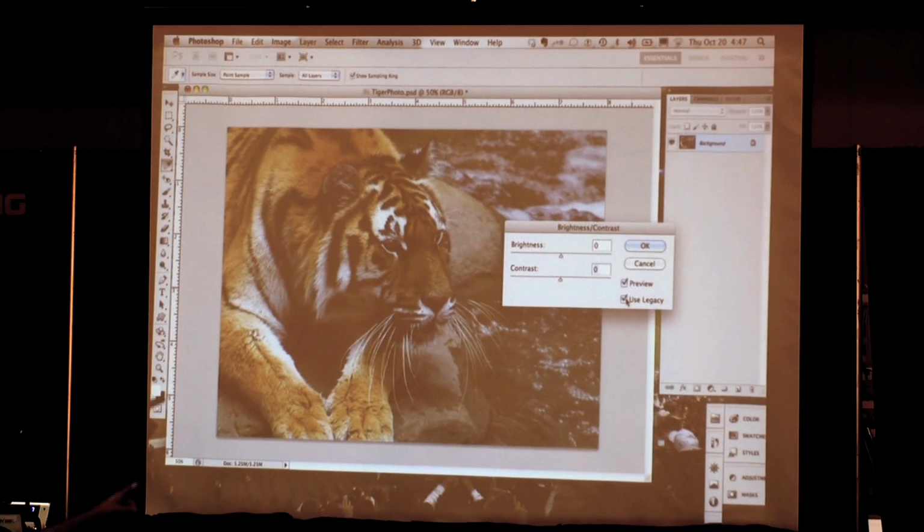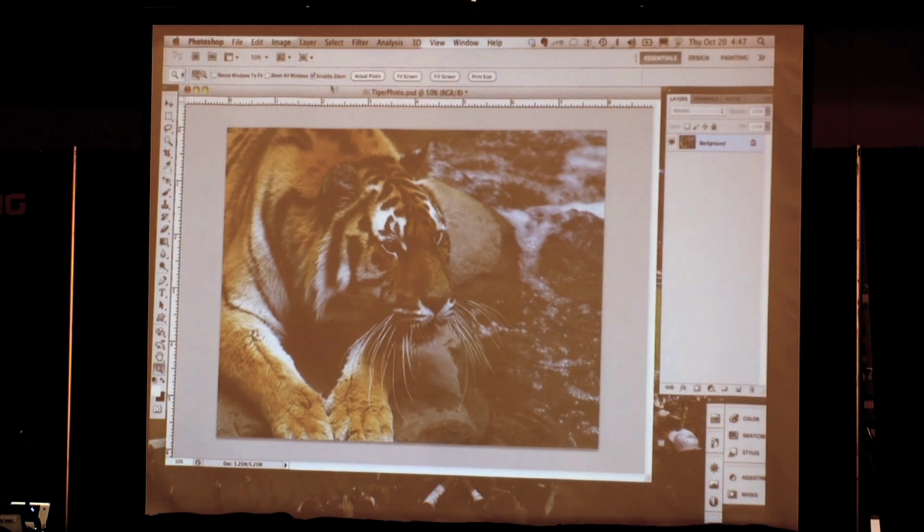What I want you to do is just hit Use Legacy if you see it. If you don't see Use Legacy, you just have an older version of Photoshop, and that's fine. What you want to do, though, is just put a 5 in the contrast. It's the only time I'm ever going to say plug in a number, because all the numbers depend on the files that you work on. That's the trick. So I'll hit OK to this.